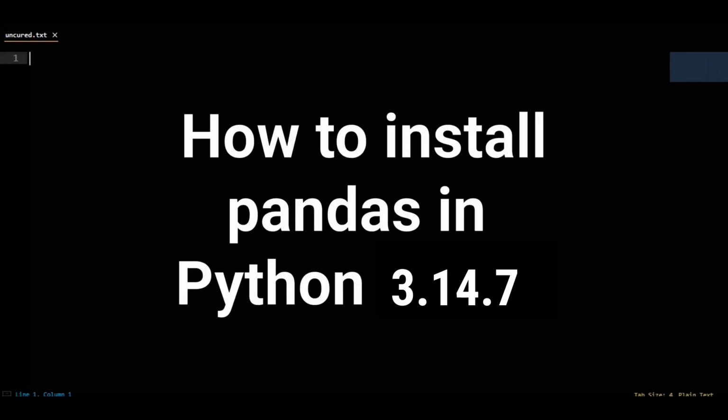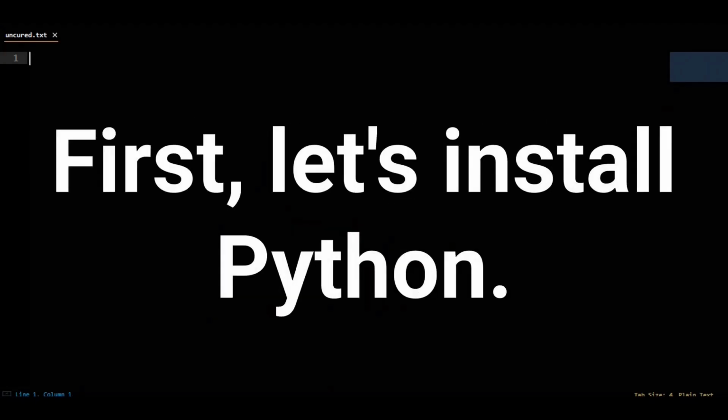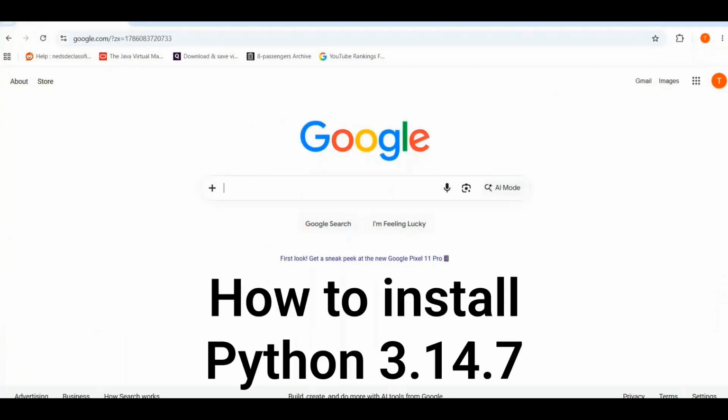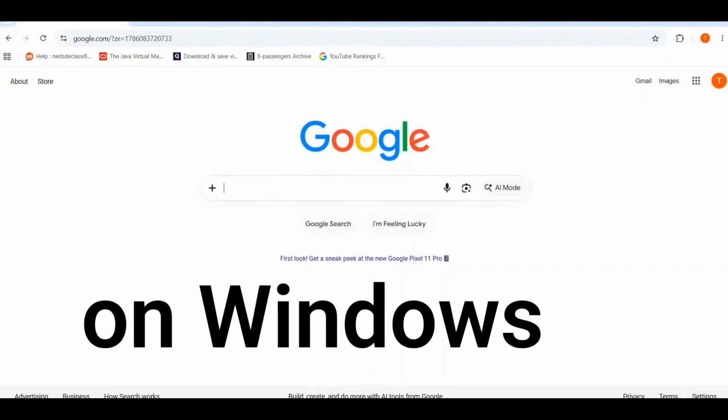How to install pandas in Python. First, let's install Python. How to install the latest version of Python, that is Python 3.14.7 on Windows 11.